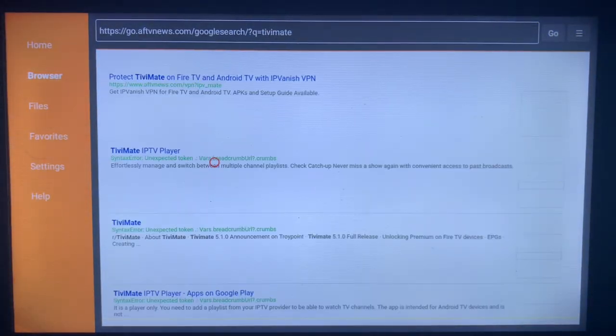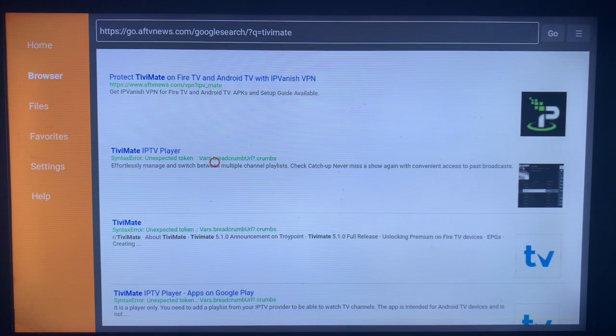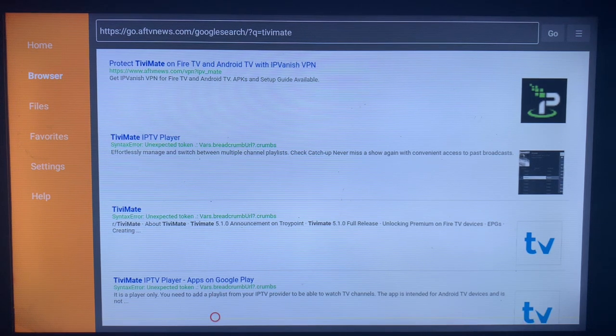So after typing in TiviMate, Downloader is going to show us various options on the internet where you can install TiviMate from. And I always recommend you to come to this option. So come over to this option and click on Net.